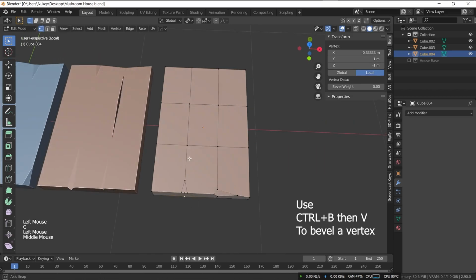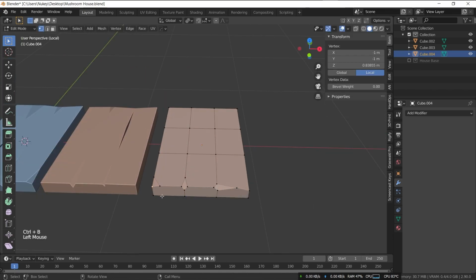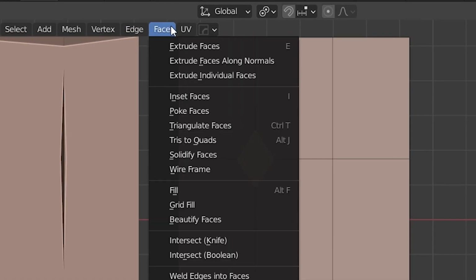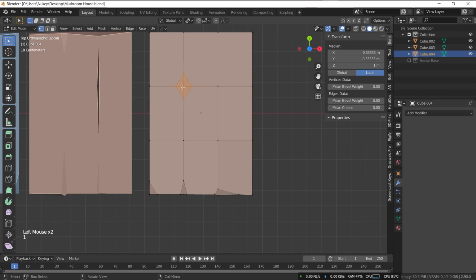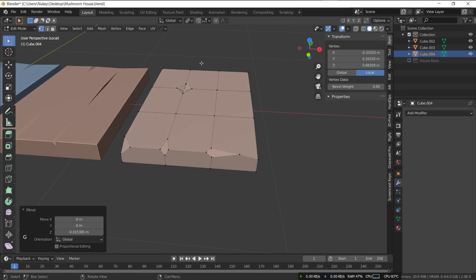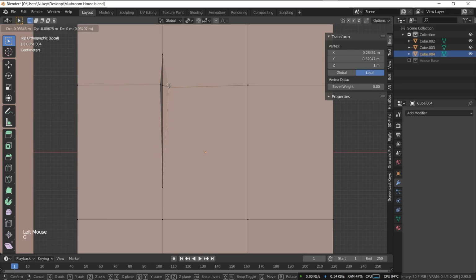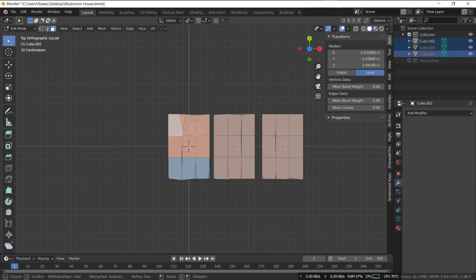Now select some of the vertices and move them to create cracks and crevices. To add crevices, bevel the vertex, then use poke face to create a vertex in the middle. Move the middle vertex down and bring the side vertices closer. Then I created 2 more variations of the roof tiles by doing the same.